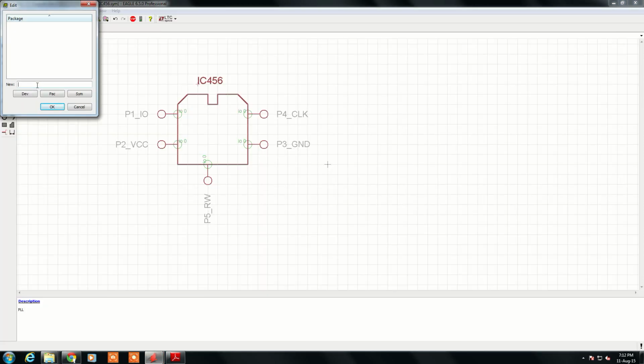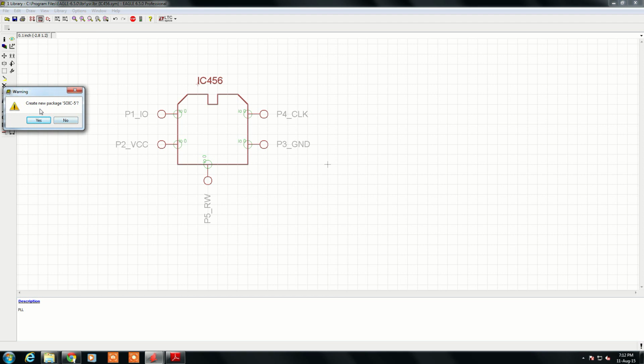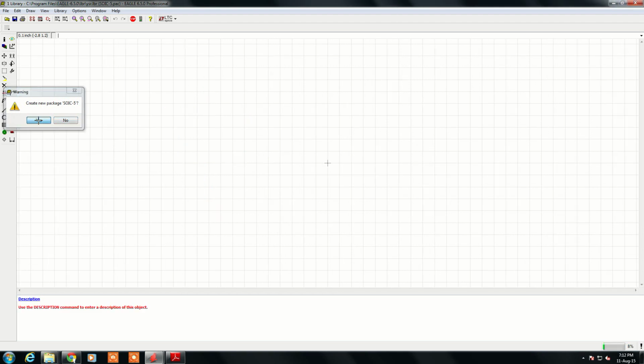I will give some name called SOIC-5, because it has 5 pins, so the dash 5 indicates the number of pins. So new package I want to create, say okay. It says do you want to create, yes. Now again the workspace is created, where on the left side this time these are all the pads which can represent.